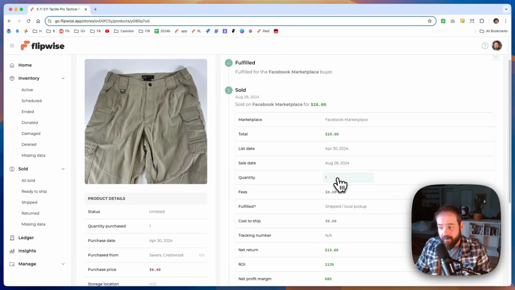All of this data is editable from here as well. So if you need to change the sale price, for example, or the quantity, or the fees, or the fulfillment status, you can change all of that here from the product detail page itself.